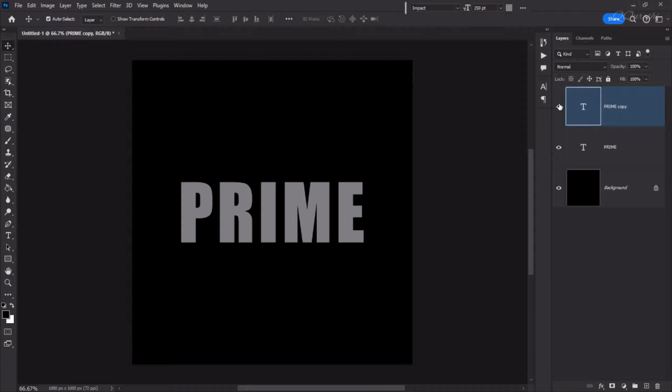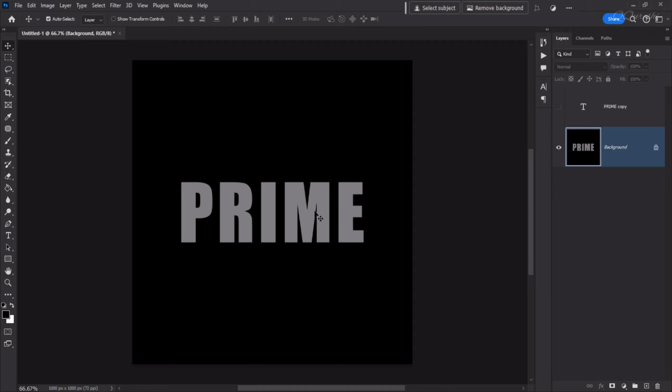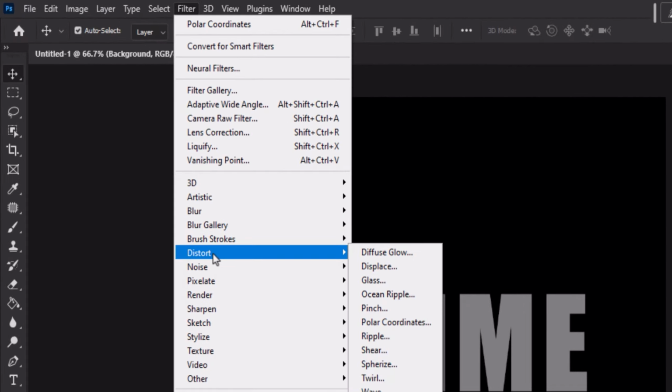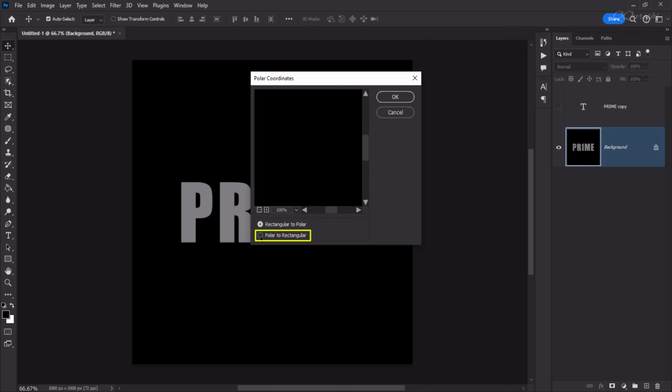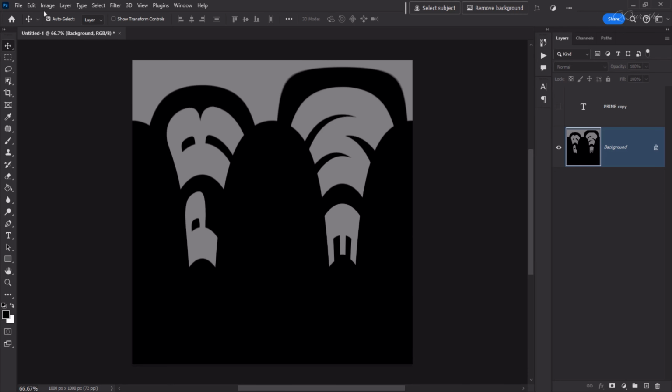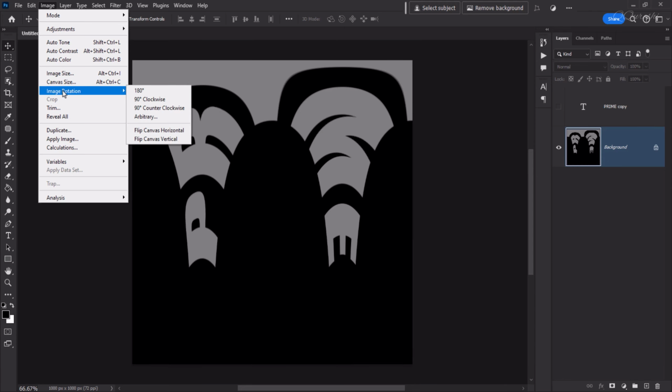Press Ctrl+J to create a duplicate layer of text. Hide the above layer, and merge the below layer with the background. Now, here the trick starts. Go to Filter, Distort, then hit Polar Coordinates. Select Polar to Rectangular, then hit OK. Now go to Image Rotation, then click 90° clockwise.